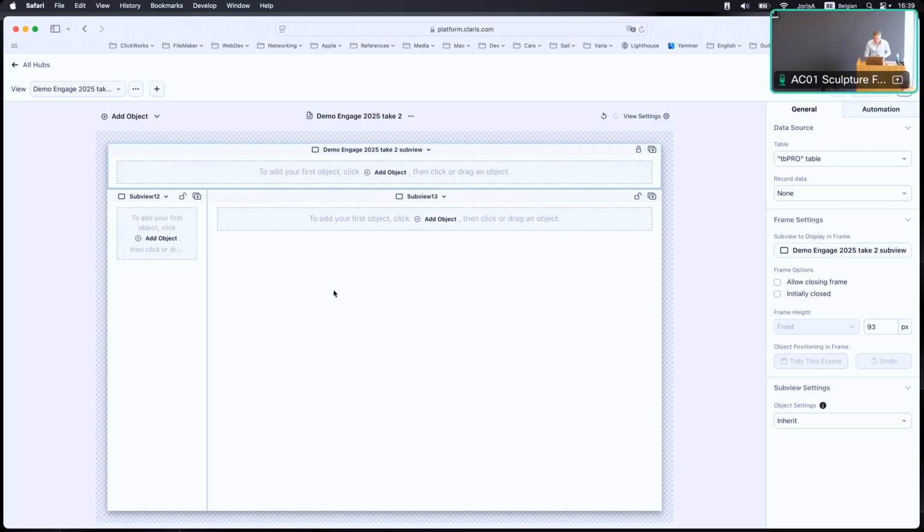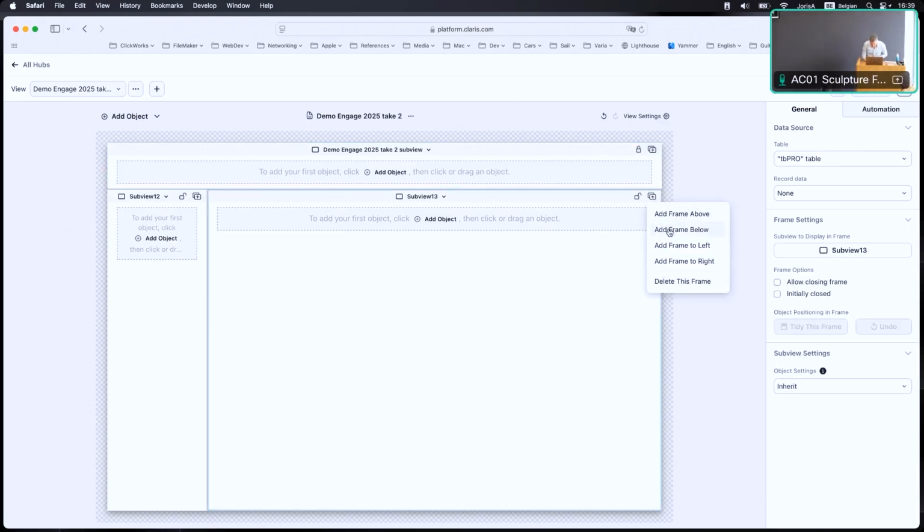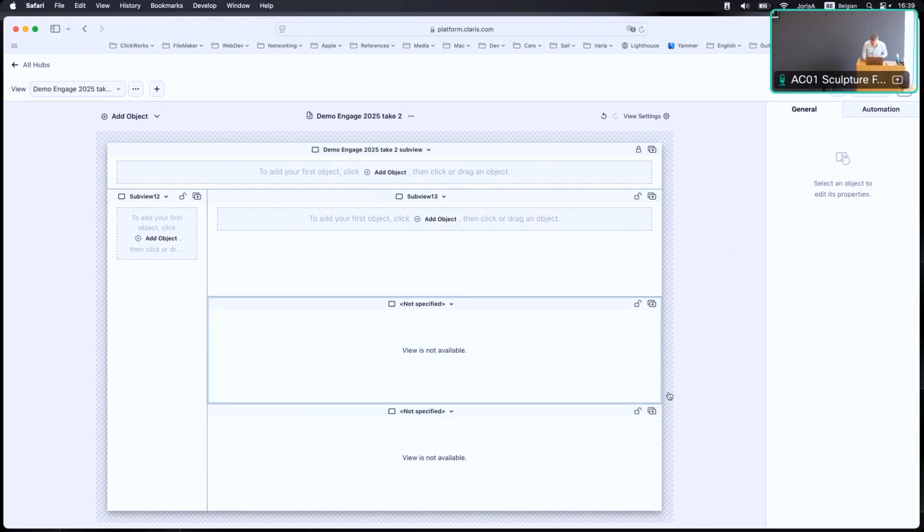All right, and then I have this big frame over here to the right, but I want to divide it into more sections. And that can be done easily. Clicking on the plus sign, add frame below, add frame below. So this is the basic setup of the dashboard I'm going to build. Okay, cool, right? It's a bit ugly right now, but we are not going to worry about it for now.